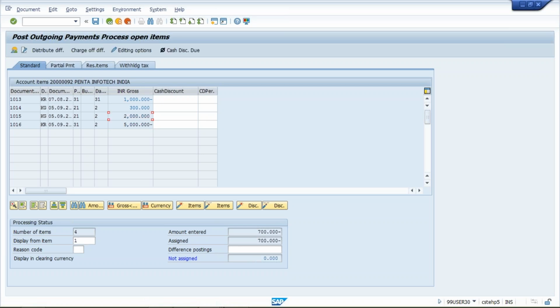So what will happen here? If you deselect, only these two, this invoice of 1000 and the credit memo of 300, are appearing. So 1000 is in minus and 300 is in plus. So minus and plus 300 is adjusted and 700 is the balance which is assigned by the system. And how much amount have I entered? I have also entered 700.